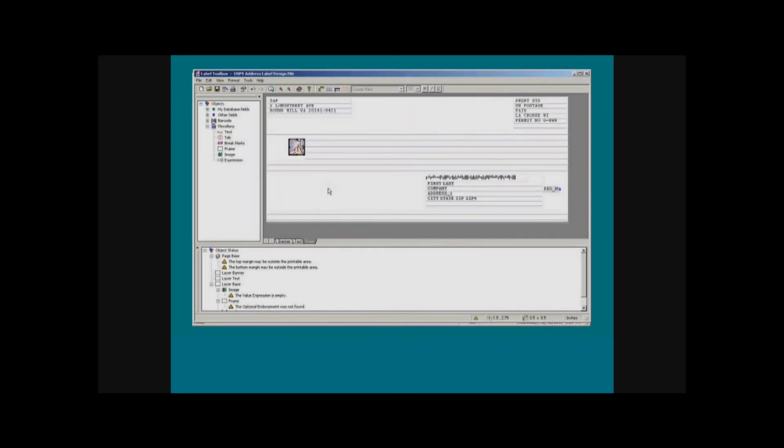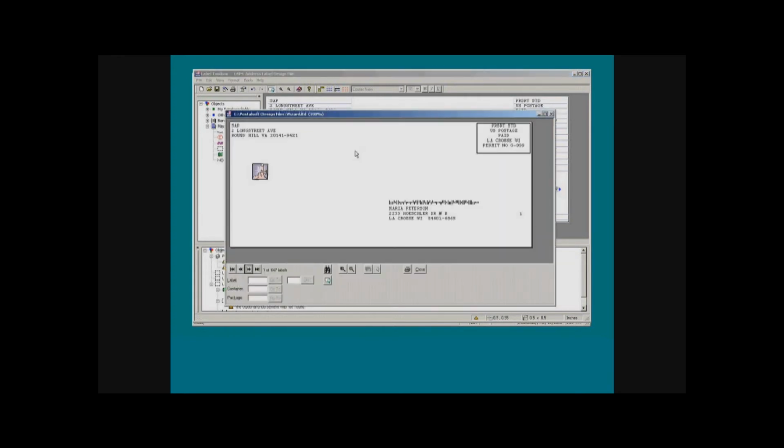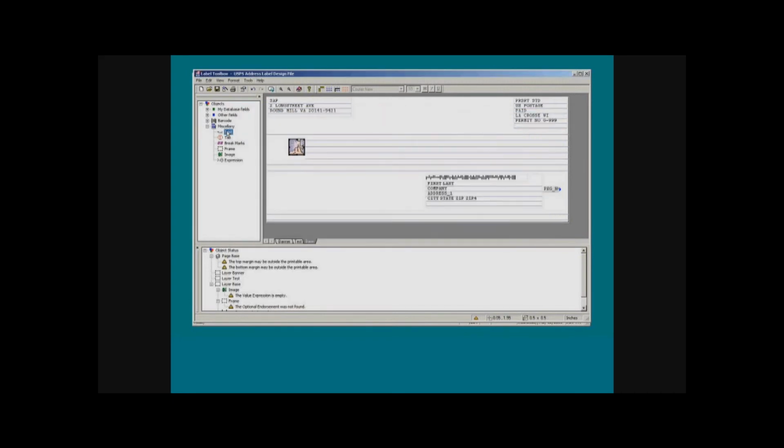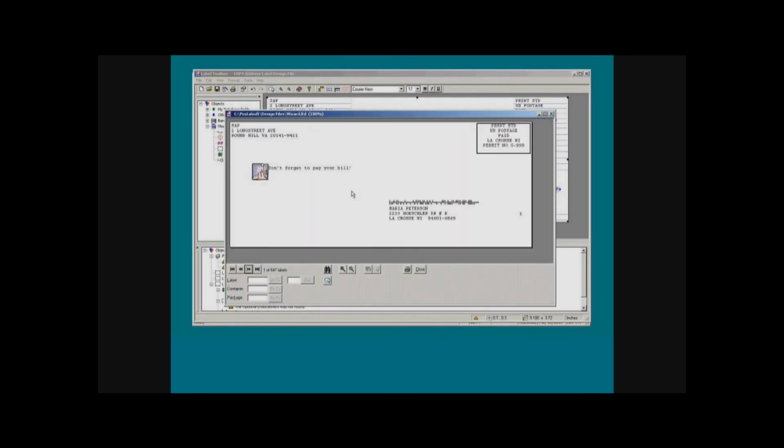And now that image is there. So that's how I can set up an entire envelope. If I want to do a preview of what this envelope looks like, there's my envelope. If I said, oh yeah, I want to put some text out here beside this, just a reminder not to forget to pay your bill. There we go. And now it's done. My envelope is set up.